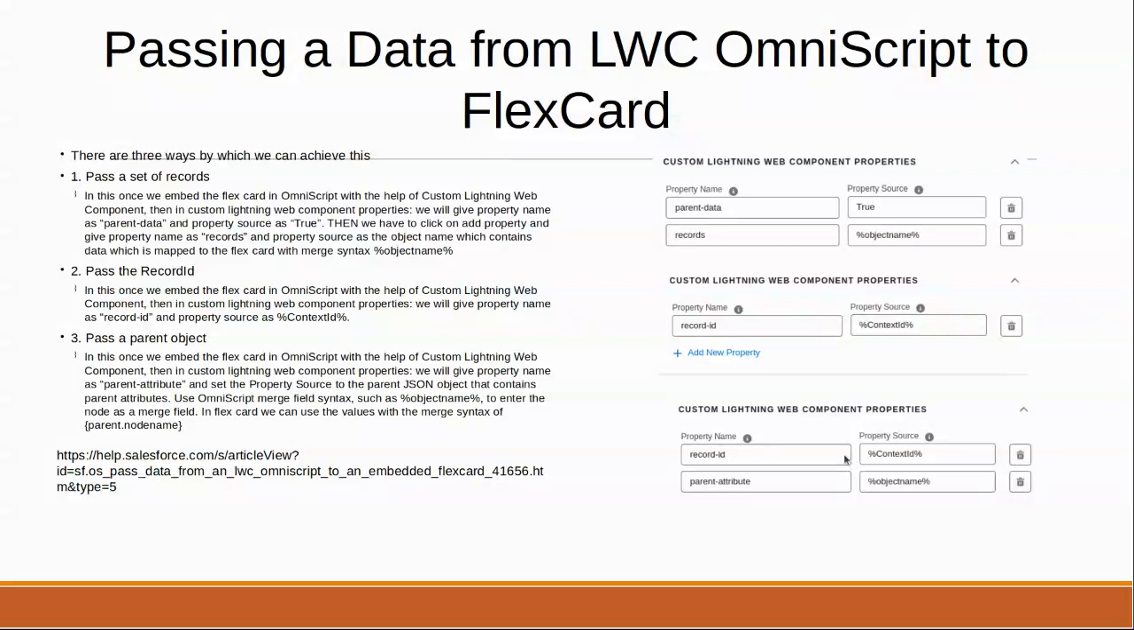For now, if you want, you can pause the video and go to the description. Here it is explained very clearly what all needs to be done and how things will happen. I will also attach the link of the Salesforce documentation where they have briefly explained how the data traversing can happen from OmniScript to FlexCard. So yeah, that's pretty much it. And now let's move forward. Since we saw how the data traverses from OmniScript to FlexCard, now let's see how the vice versa can happen.